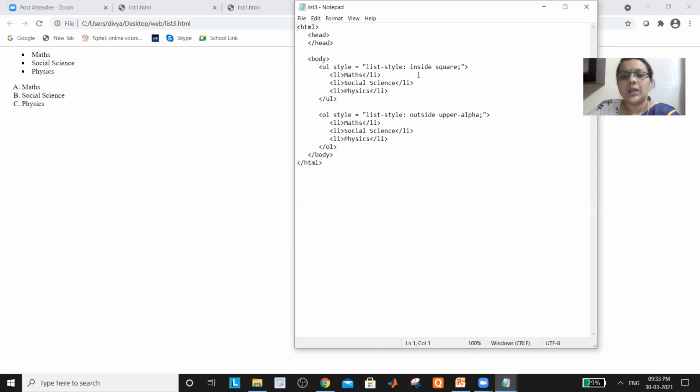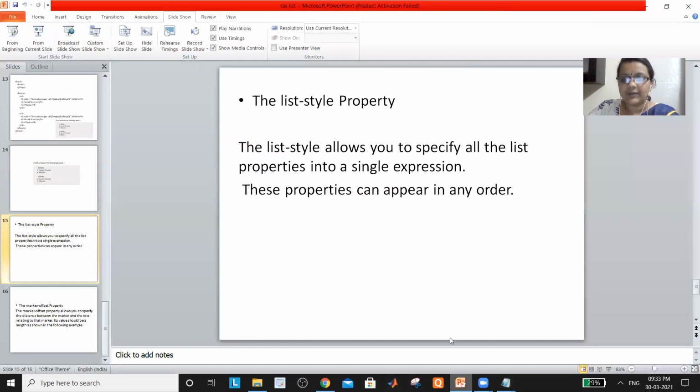I think this example is clear. What is this property? It's the list style property, inside square and outside square. What is this one? This one is which style I want to come. Here I am giving square, and this I have given as upper alpha. This is my fourth property, and then I will continue and go to the last property.